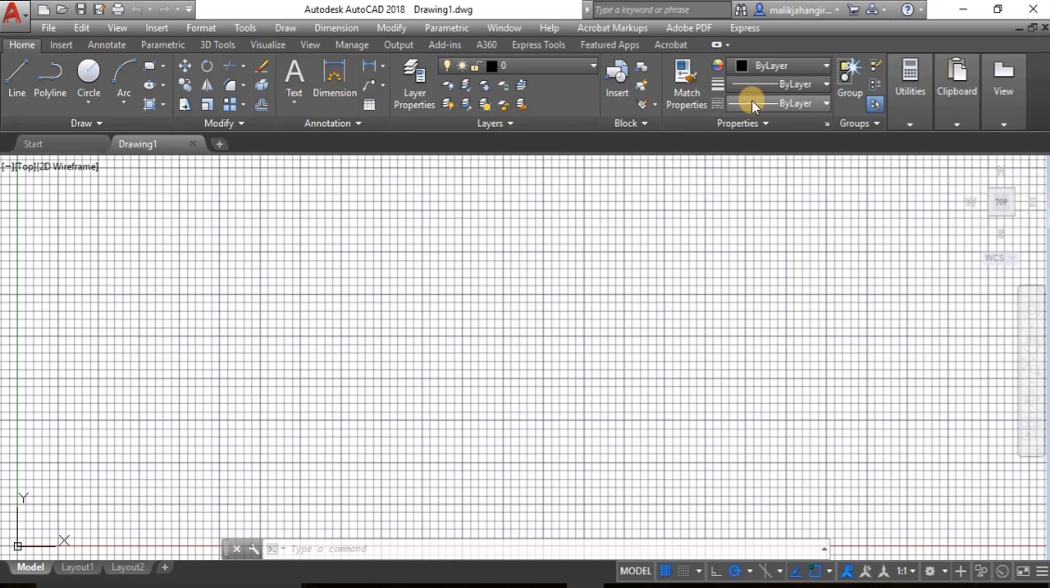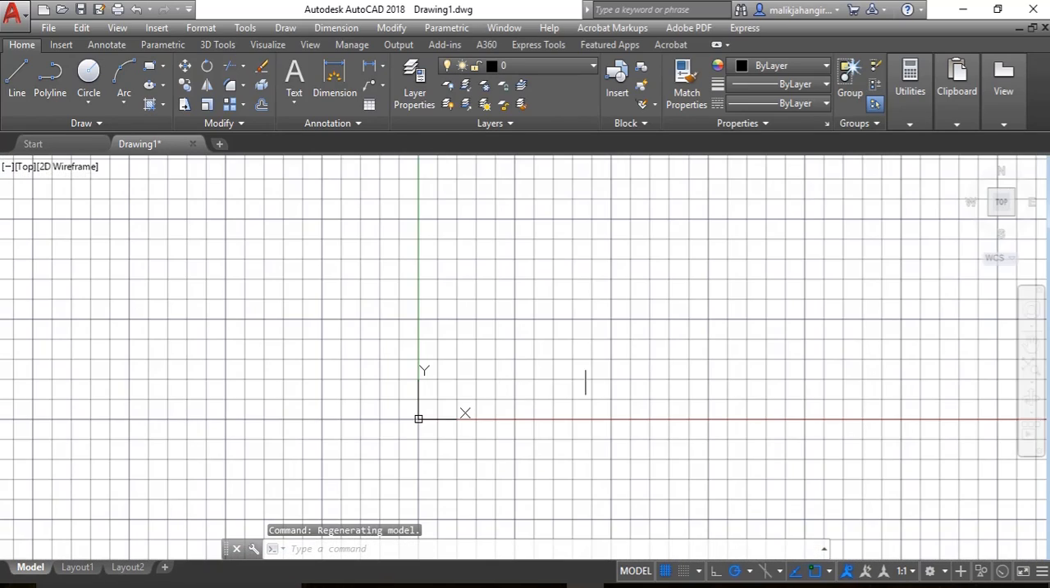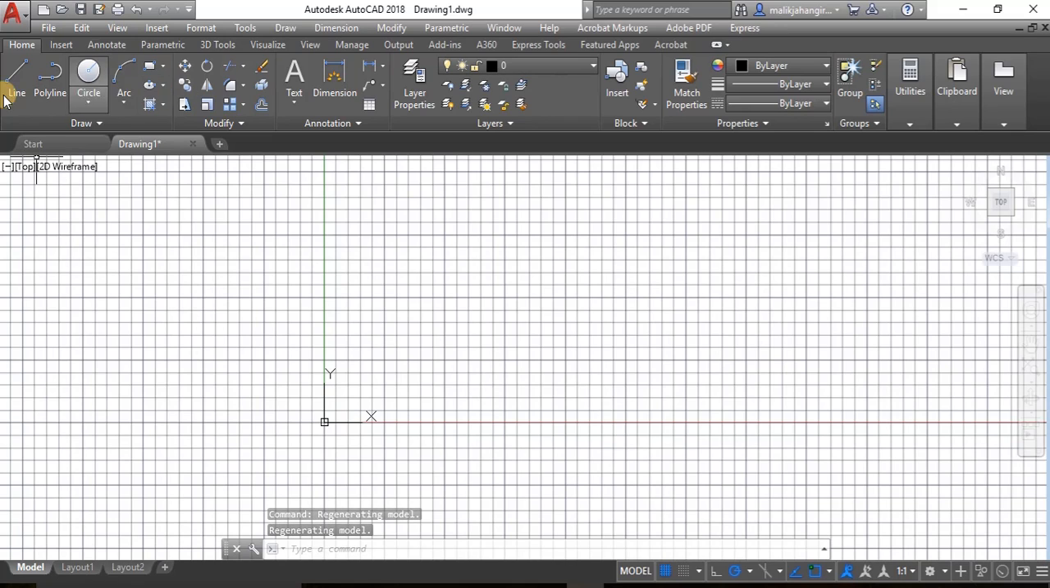Here we have some properties, blocks. We can make blocks, we can insert default blocks, and so on. Here we have some utilities. Here you can have measurements and all, point style, ID point, and here we can have a calculator also. Here we have some saved clips and everything, and here we have some viewing design. So actually this is the user interface where you can draw your drawings by using those tools.